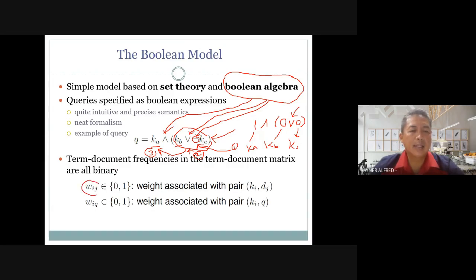Here we look at the weight as 0 and 1 only. 0 means does not exist, 1 means exists in the document. So it is whether a keyword exists in the document. Similar to the query, we look into the keywords that exist in the query. So we just use 0 and 1 only.